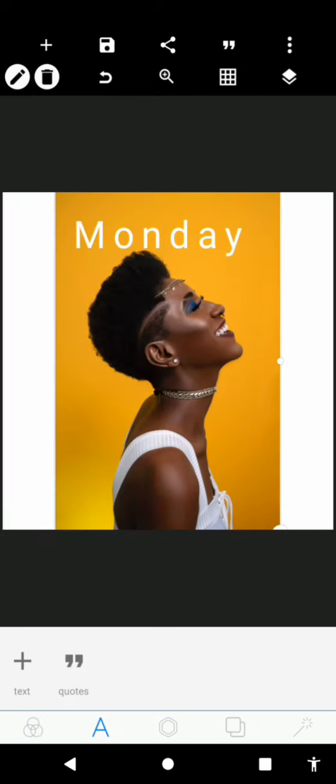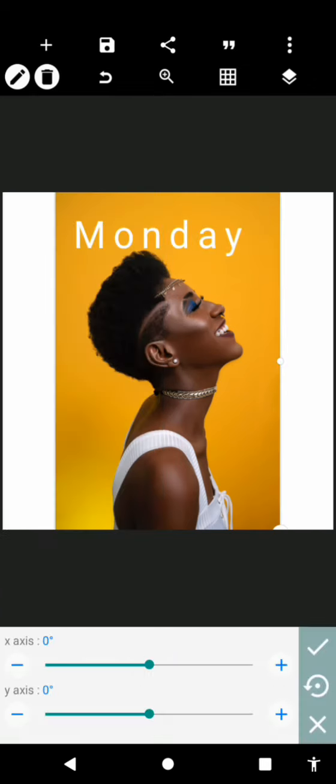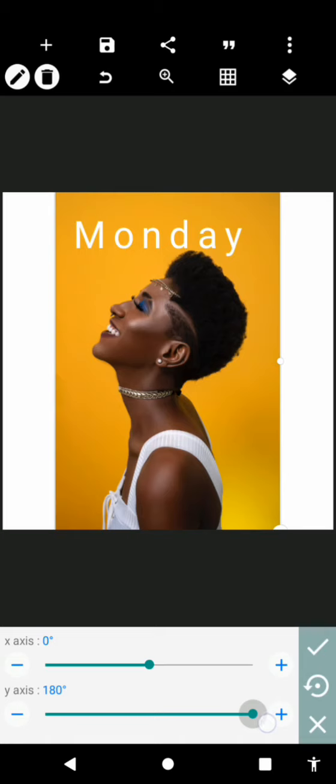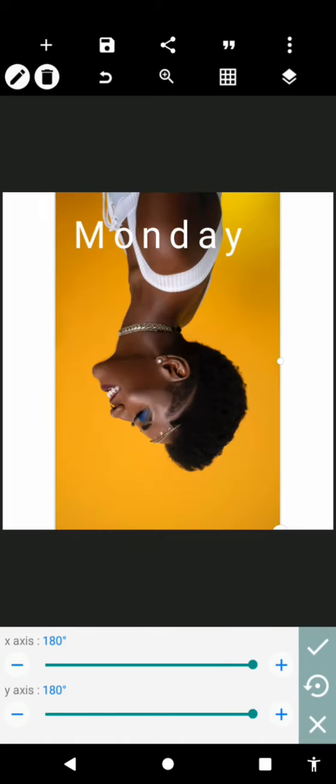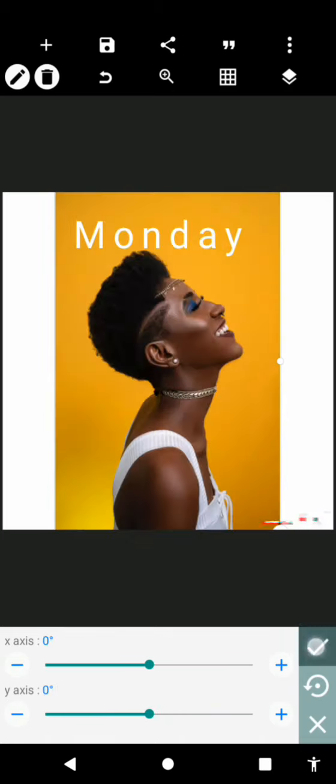I want to rotate the image in the other direction, so just do this. You can see it. That way it does all of that, but I don't need this here, so let me just go back. Okay, that's what it does.